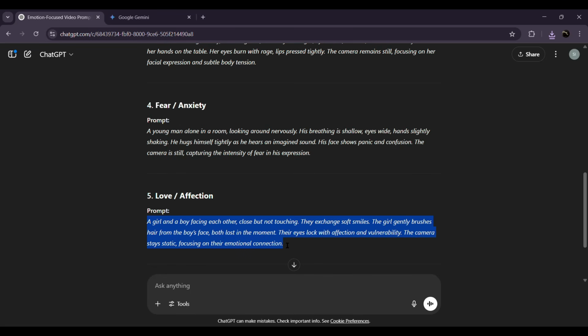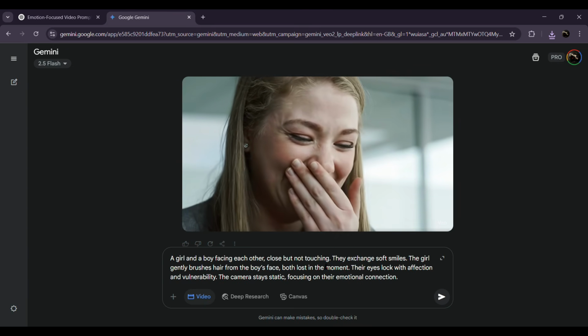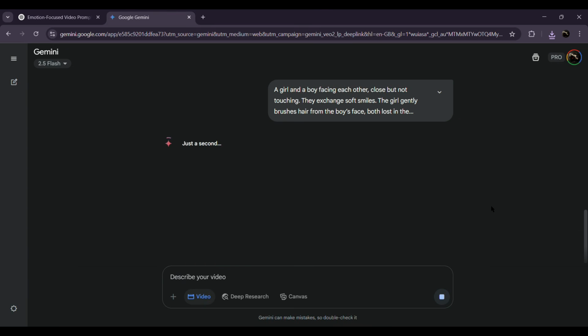Alright, now let's try something a bit more complex, a prompt with multiple characters. This time, I copied the prompt that describes a couple showing affection toward each other and pasted it into Gemini. Once again, I hit enter. And now, let's wait and see how Veo handles emotional interaction between two people.